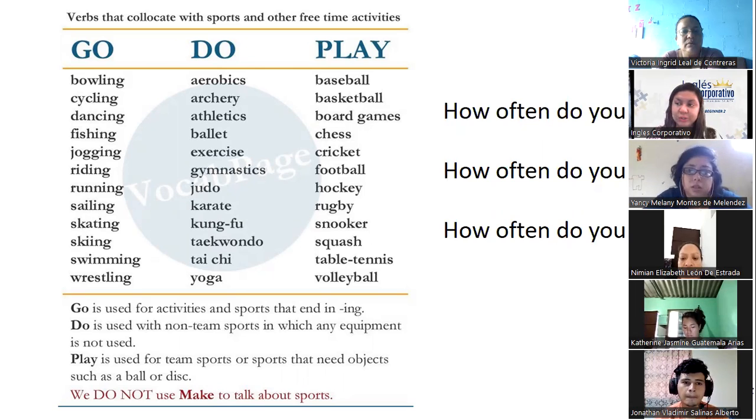Perdón, wrestling es lucha. Okay, with do we have aerobics, do archery, do athletics, do ballet, do exercise, do gymnastics, do judo, do karate, do kung fu, do taekwondo, do tai chi, and do yoga. Okay, wrestling, esta vez, do wrestling.